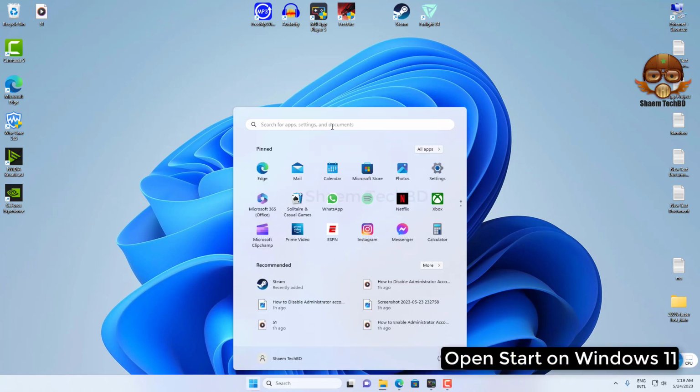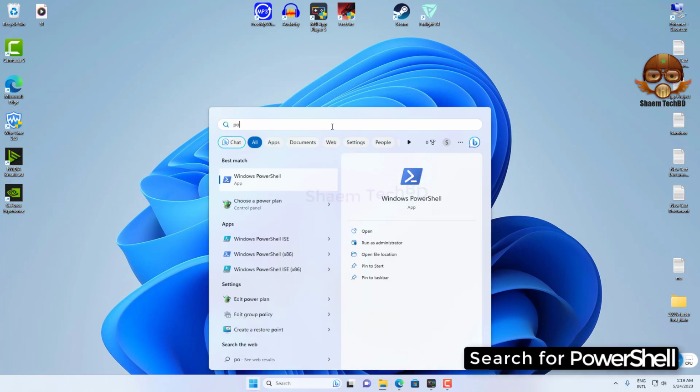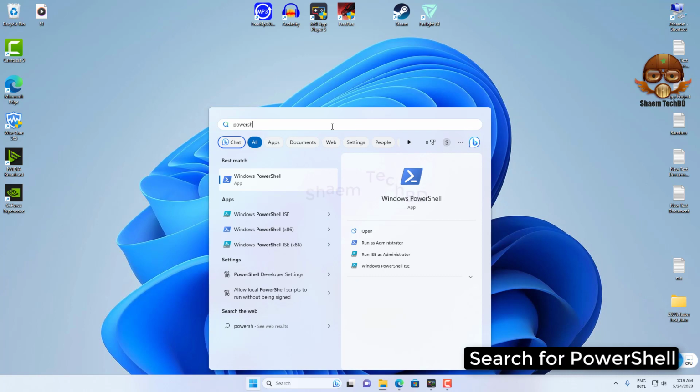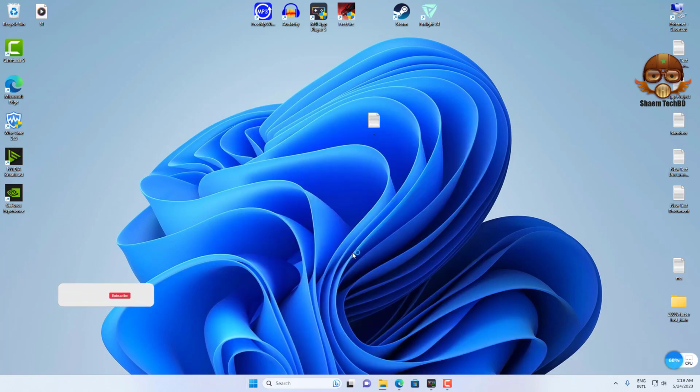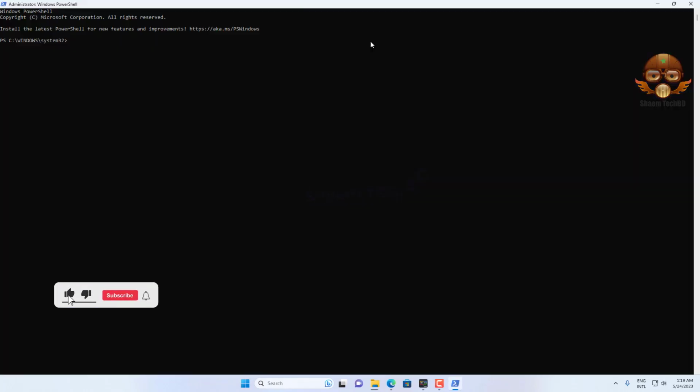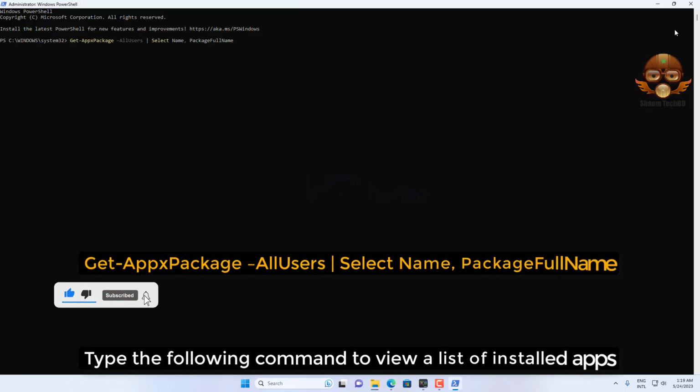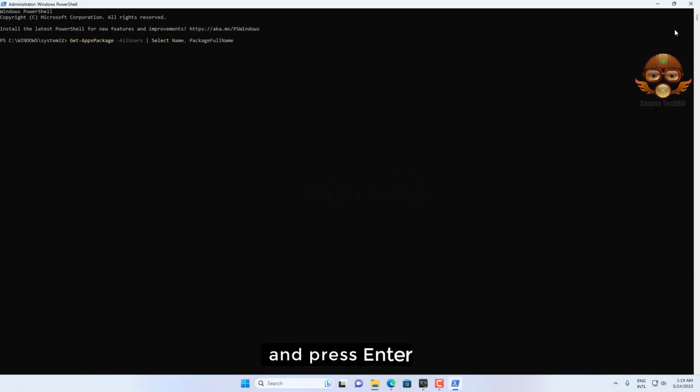Open Start on Windows 11. Search for PowerShell. Right click the top result and click the Run as Administrator option. Type the following command to view a list of installed apps and press enter.